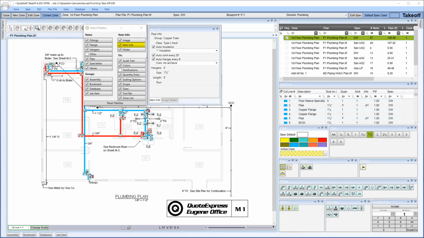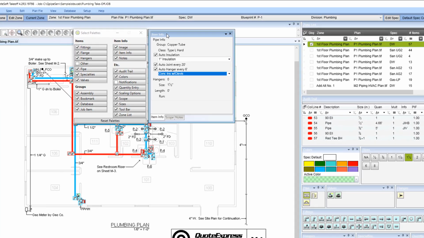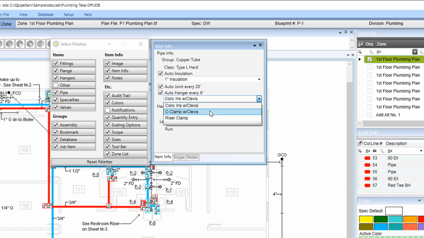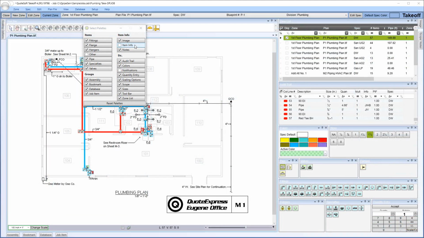And now, item info. Like the previous image palette, the item info palette displays information about the current item being taken off. Additionally, when taking off horizontal pipe, insulation, joints, and hangers can be toggled off and on. Insulation thicknesses can be adjusted, as well as hanger types. The item info palette is an important part of on-screen takeoff. Please make sure you have that palette readily available.